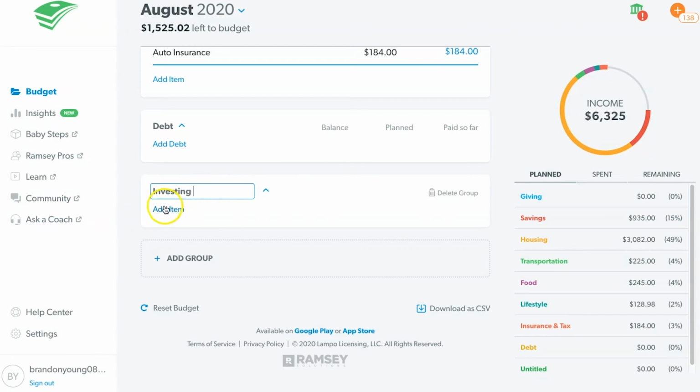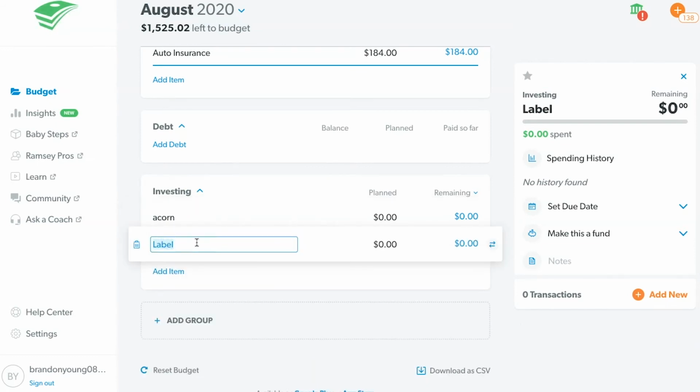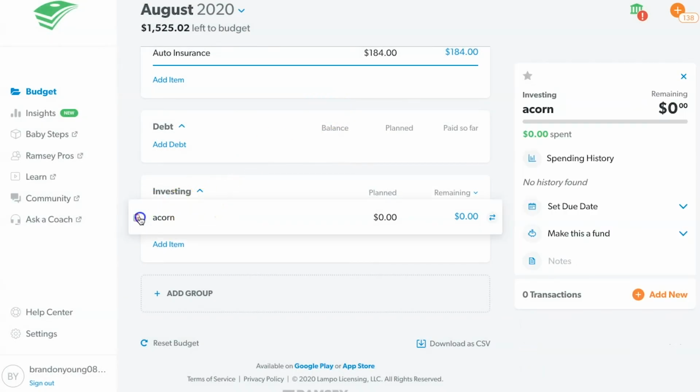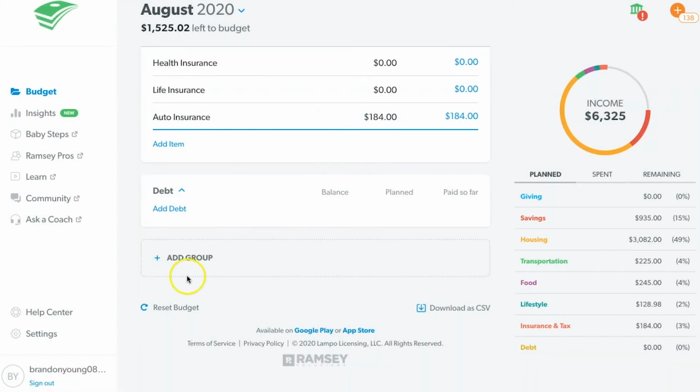And then maybe you have a group of accounts. So maybe you have an Acorn account, and then maybe you have another stock investing account. There's so many different stock investing accounts, but maybe you want to allocate some money towards each one of them. So you can go ahead and put this into your budget so you can have something allocated towards each investing account. You can have so many different groups. It's all dependent on who you are as a person. So we're going to just leave those out for the moment. But like I said, if you do have a different group that you want to add, you can add that here in the add group section.